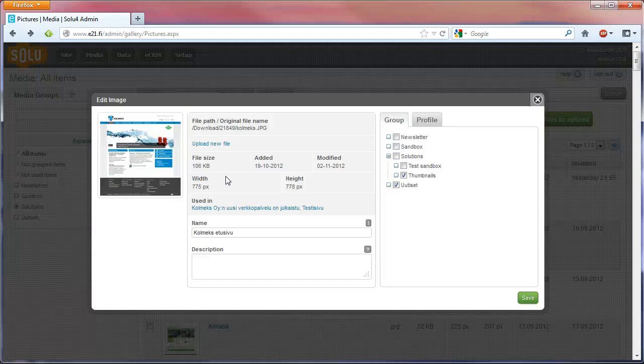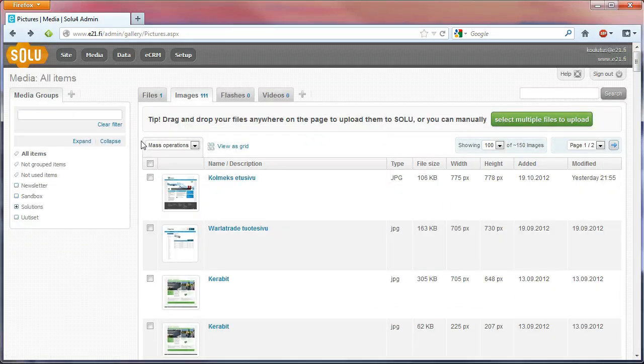Now, names and descriptions are more important than you might realize. By creating useful names and descriptions, you keep the media library nice and tidy, and it helps greatly with the search engine optimization of your pages. Okay, let's close this and look at the functionality of the media library more closely. There are four major functions that we're going to go through: sorting, searching, mass operations, and mass upload.